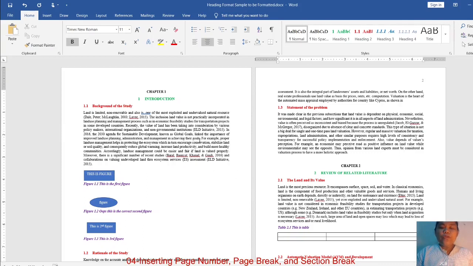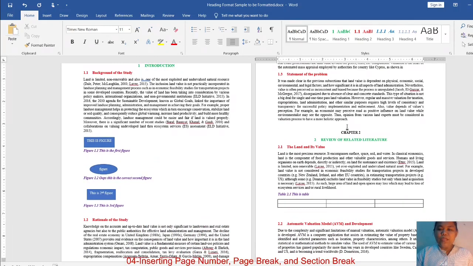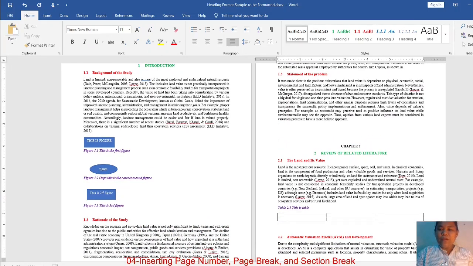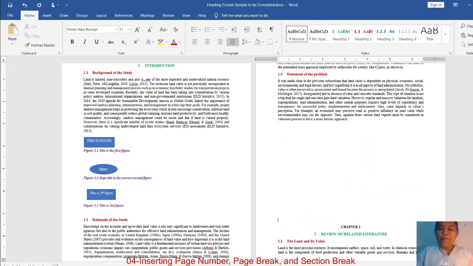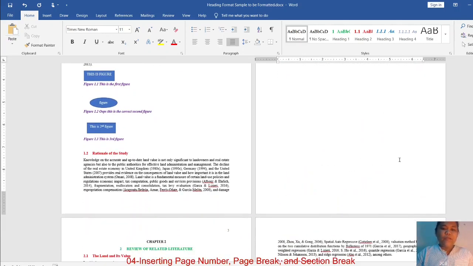Okay, so suppose you have this document. You have chapter 1 and chapter 2. And then you want the title of the chapter to always be at the top of the page, not in this format. Usually, some people just say if chapter 2 is here, then they just press enter, enter, and then there. So they stop.